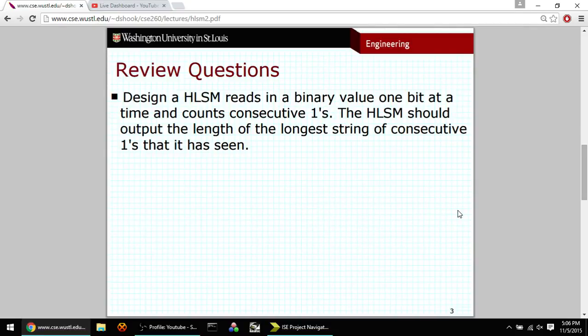Okay, let's talk about this problem. So I think our inputs and outputs are pretty straightforward, right? Our input's going to be just a single bit. It's either going to be a 0 or a 1. That's what I'm going to be counting, right? I'm going to be counting ones. So our output is going to be a length. What's the length of the longest string of ones that I've seen so far?